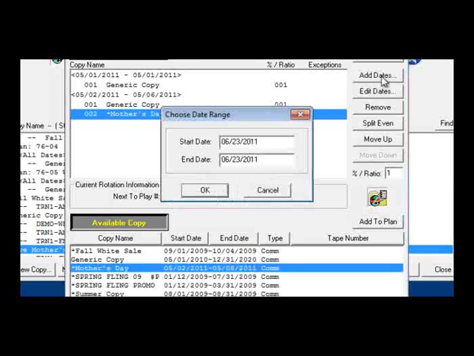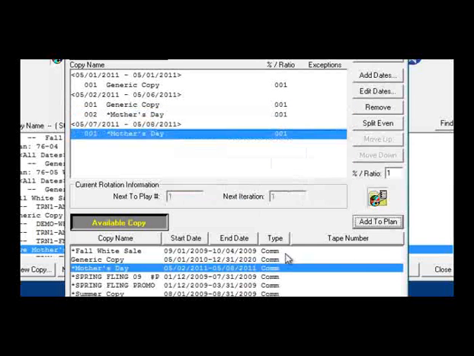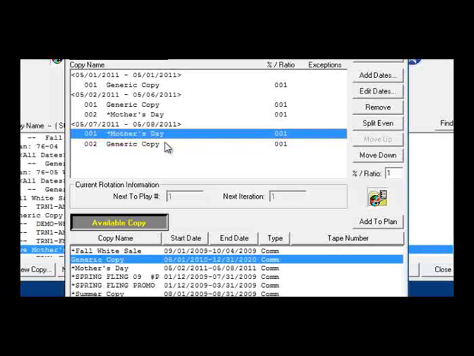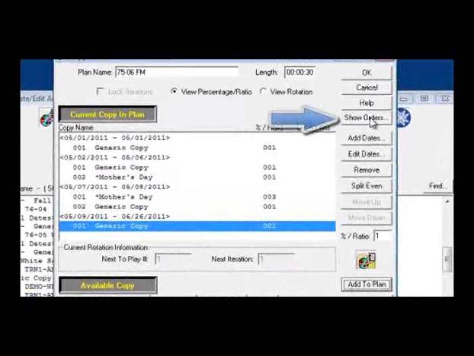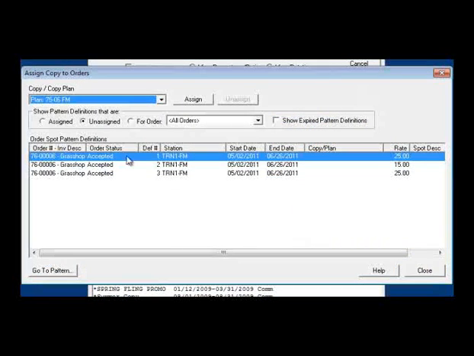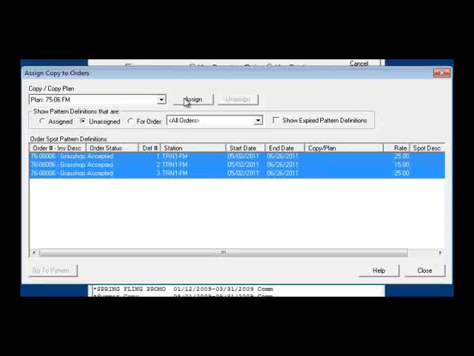Then again on 5/7, 5/8, I will add those same two pieces of copy, but I'm going to change the rotation. I want Mother's Day to have a higher rotation, so I can put in a percentage or a ratio. So this will run a 3:1 or 75/25 rotation. Then once again, after Mother's Day, we'll go back to the generic copy. While I'm in this, I can click Show Orders. And at this point, I'm showing orders that are unassigned. The only spot patterns that are going to show in this window are spot patterns that match the length of the copy plan. I can highlight all of my lines and click Assign and close.